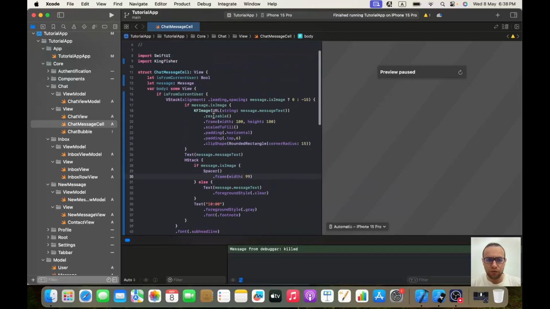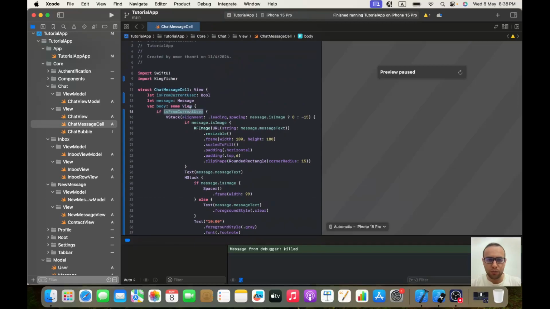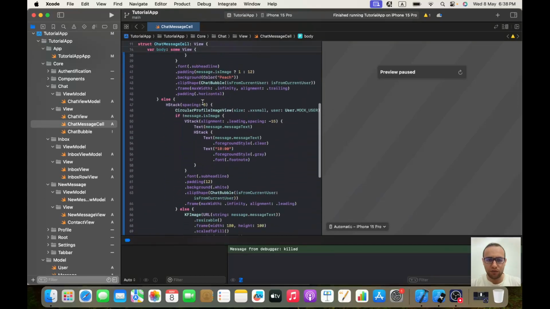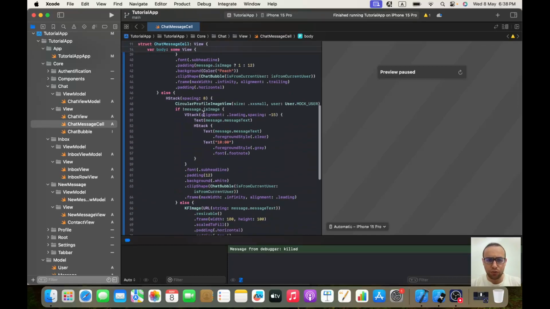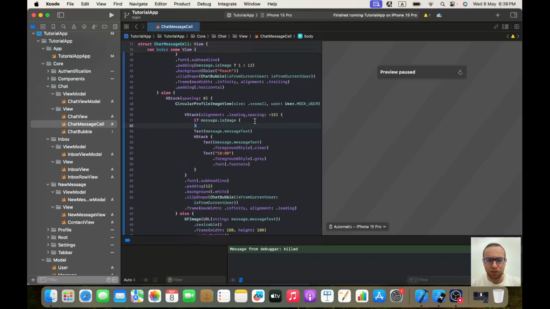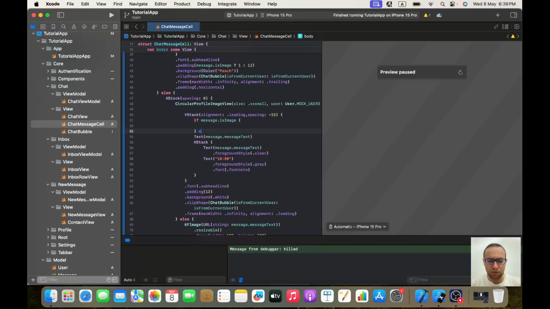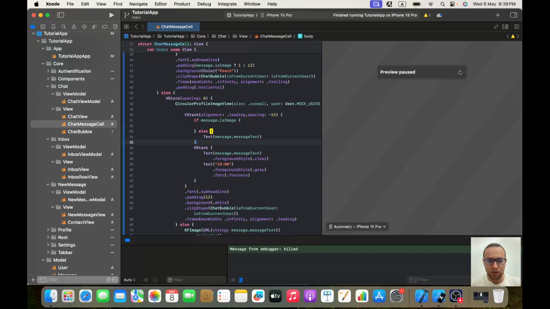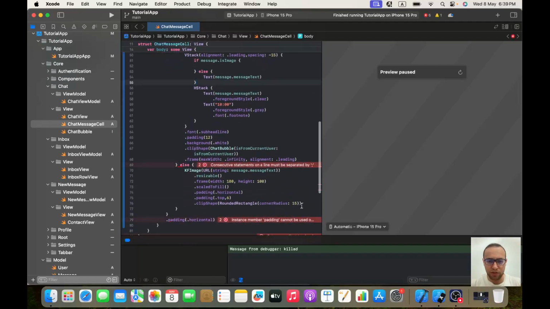Okay, this is for the case where it's from the current user. I also need to handle it for the case where it's not from the current user. So here, I will get rid of this. It will be very similar: if message.isImage equal true. Later when we do a refactoring, maybe I won't keep it this way, but for now let's keep it this way. Else, of course, message.messageText, and if it is an image, we will display our Kingfisher image.